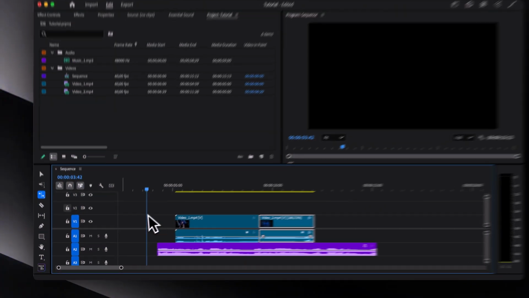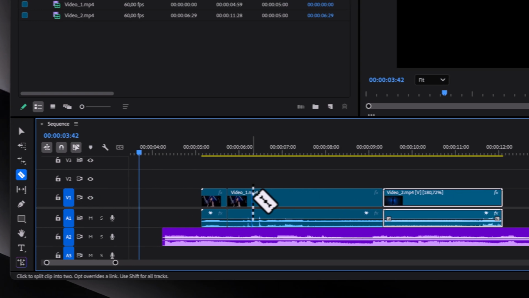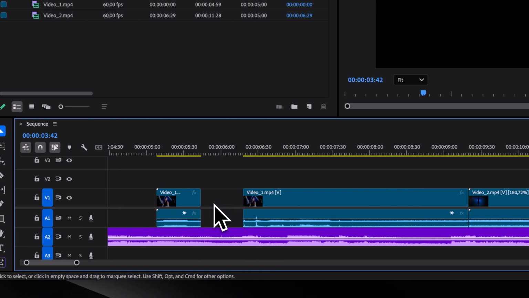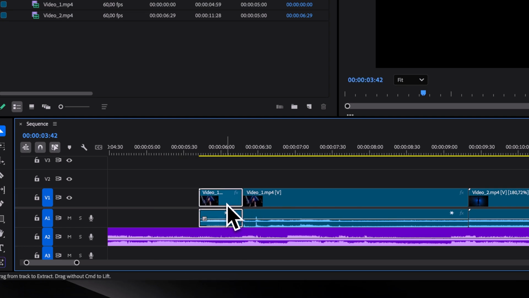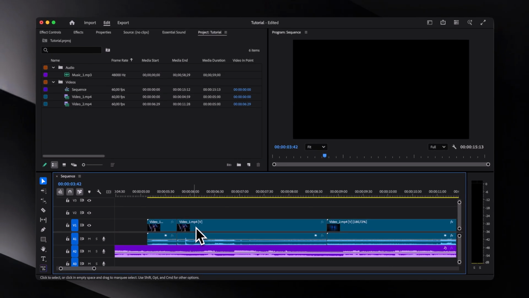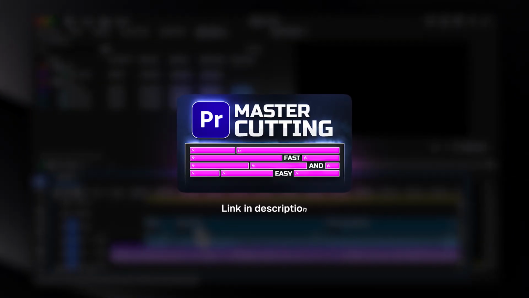To cut clips, we'll use the Razor tool. The shortcut for it is C. Let's make a few cuts here, then switch back to the selection tool, select the part we want to remove, and hit backspace to delete it. If we want to close the gap, we can just drag the clips together with the selection tool, or click the empty space and press backspace again. This method works really well when we are just starting out, but if you want to speed things up, I've got a short tutorial covering some more efficient techniques.